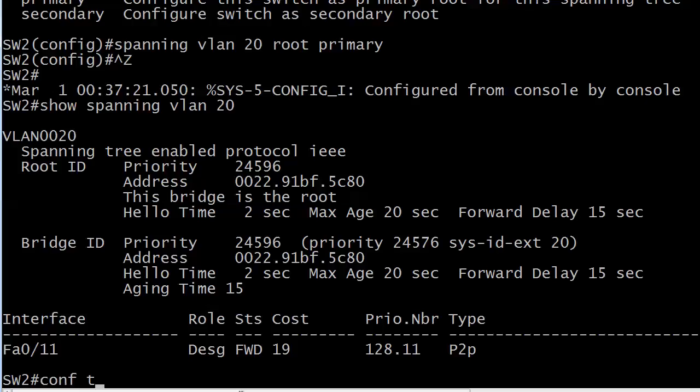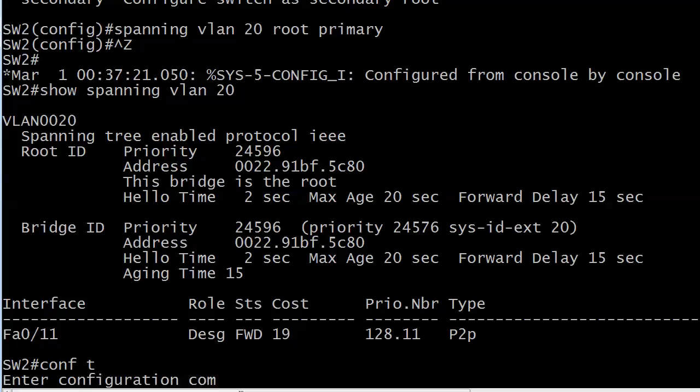Also note the priority here. 24,596, that's quite a drop. And of course we know it's going to be 596 because it's 24,576 plus the VLAN ID. But where did that 24,576 come from? You and I did not enter that. We just said, hey, be the primary. So we'll talk about how it got to that number in just a moment.